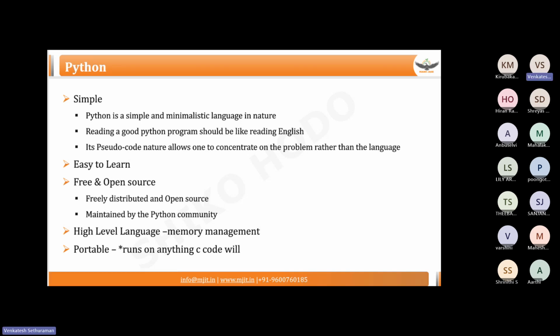See, Python is a simple language. It's an interactive language, easy to learn. It is open source, very portable, and it has dynamic memory management. It is a high-level language only.